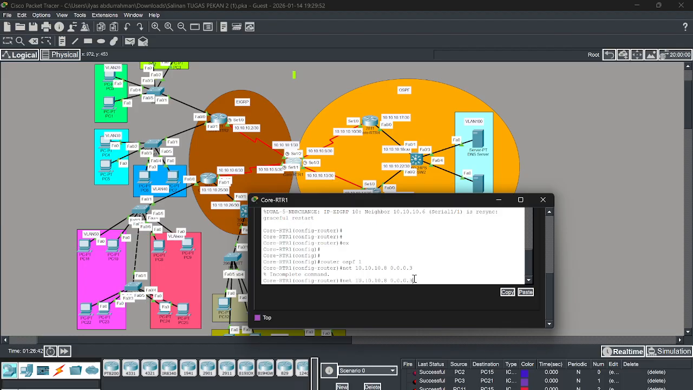Okay. Go to area 0 and enter network and change to 8 to 12. Okay, click enter. And the next step is to configure RTR4.